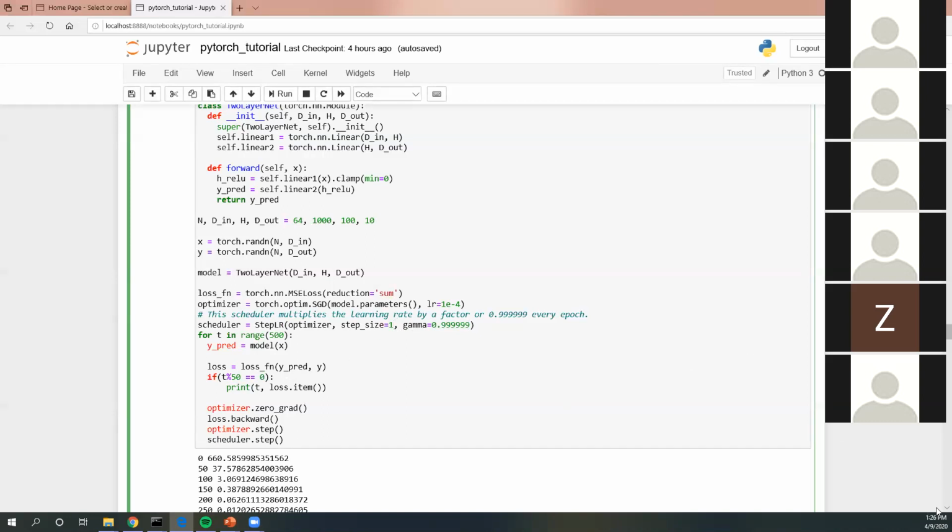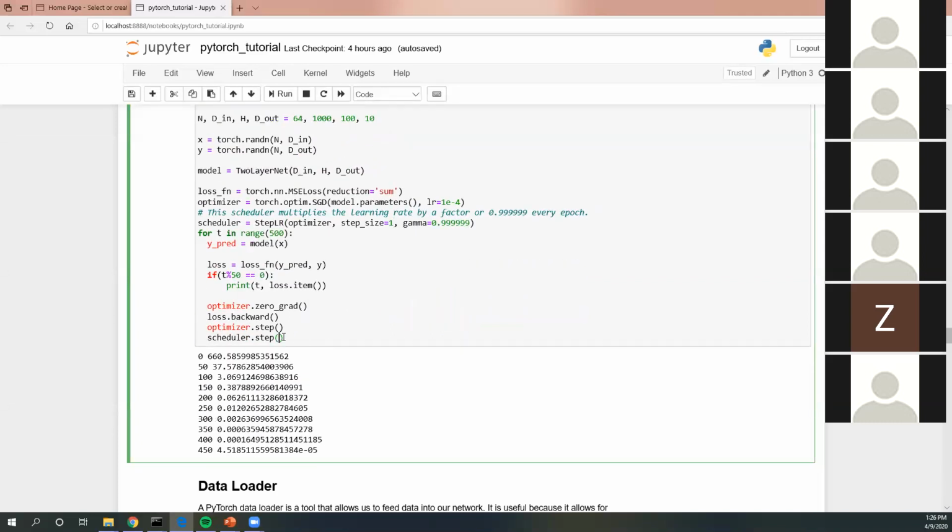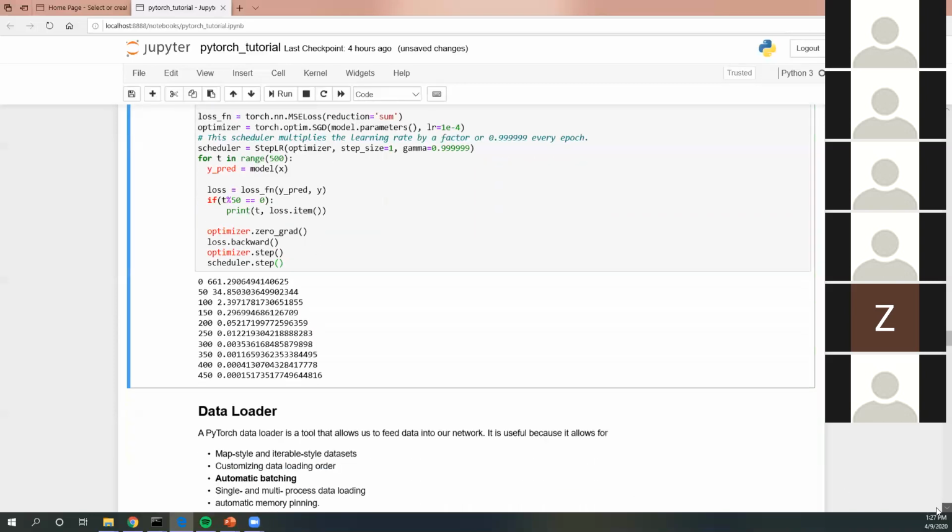So this is what we see here. After the optimizer step, we do a scheduler step, and this is just going to multiply it by a certain amount. In this application, I picked gamma 0.9999 because there is not much need for decreasing the learning rate. But in some applications, you will see that it is very important. We can run this like before, and we're going to have the same thing.